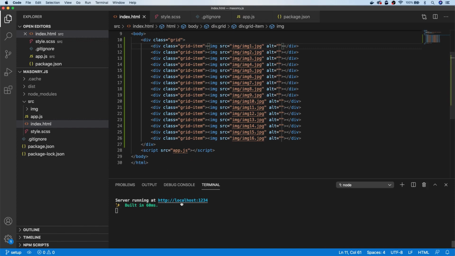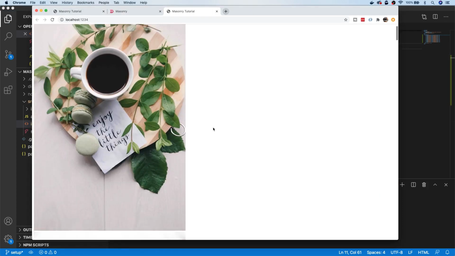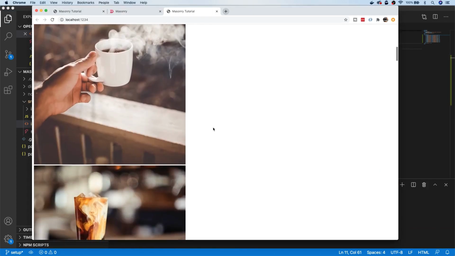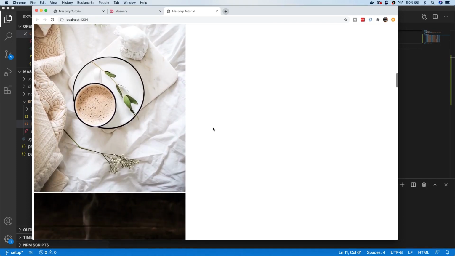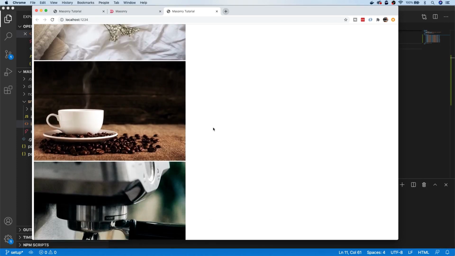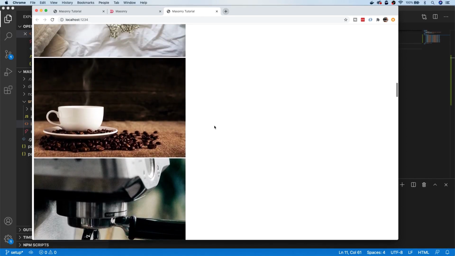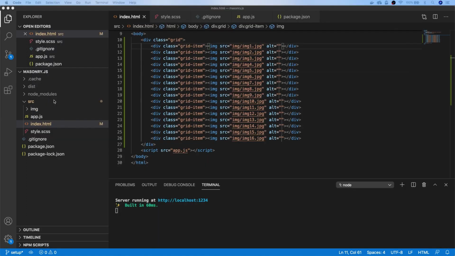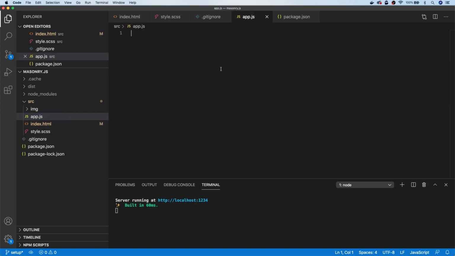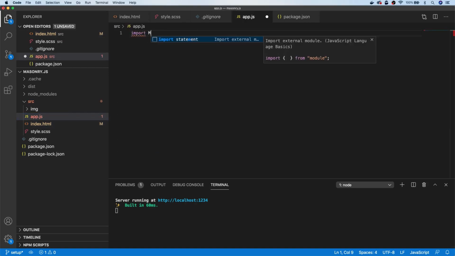If we check out what that currently looks like in our page, you can see all of the images appear, but they're stacked all on top of each other because currently each div element is acting just as a div element, which is a block level element. So we need to activate the Masonry library to actually turn this into a grid. We can simply do that in our JavaScript by first of all importing the Masonry library.